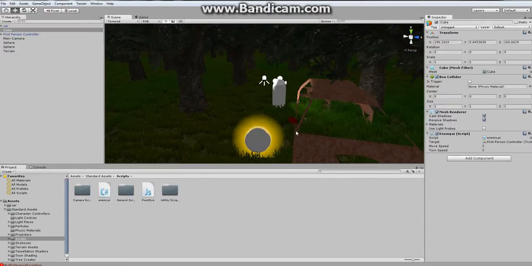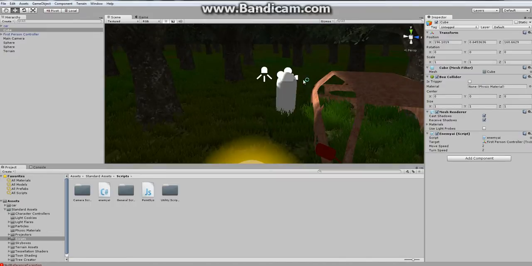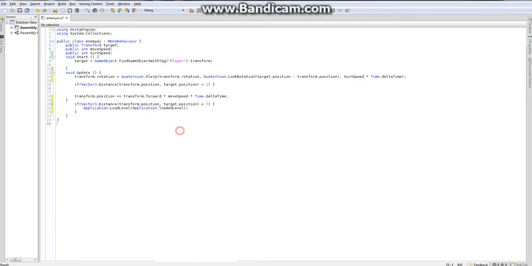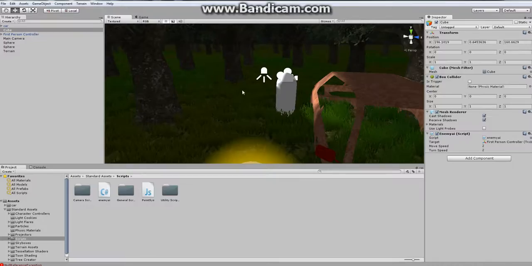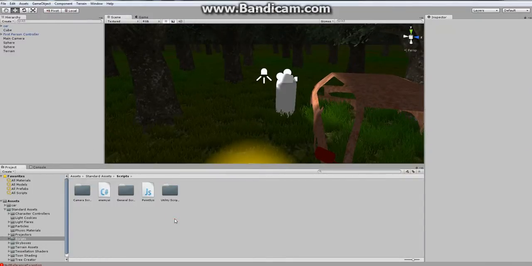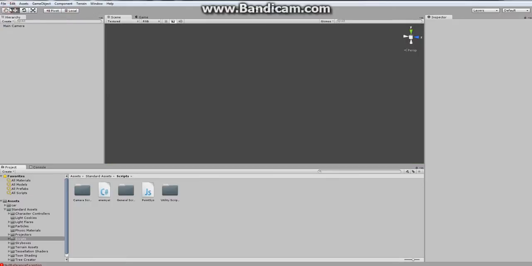I thought my internet shut down, but it didn't. Okay, I have two more minutes, I have to hurry up. I took too long to explain this. So let's quickly create an overworld. Save this, save file. Okay, new scene.